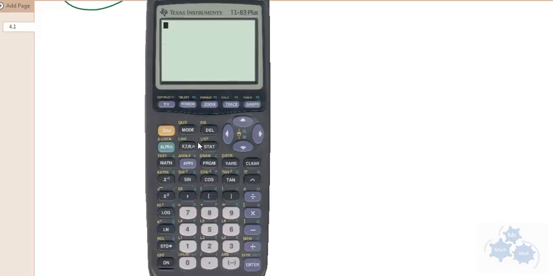Okay, so how are we going to do this? If we have 4, and then you hit your NPR button, and you're going to choose 3. So you plug in how many total objects you have, your NPR function, and then how many objects you're plucking out of that at a time, and you hit enter. Look at that, 24. Okay?